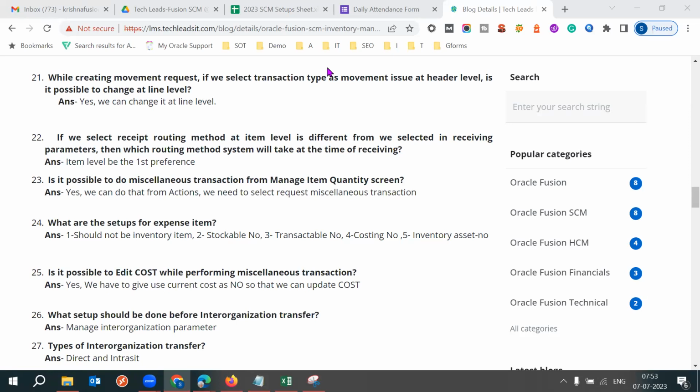Can I give you an answer? If any item is a minimax planned item, and the total availability of that item is less than the minimum quantity, then the system will automatically replenish the stock based on the item type. Okay. Answer preparation is also required. This is how you have to give the answers. This is a straightforward, hitting answer.